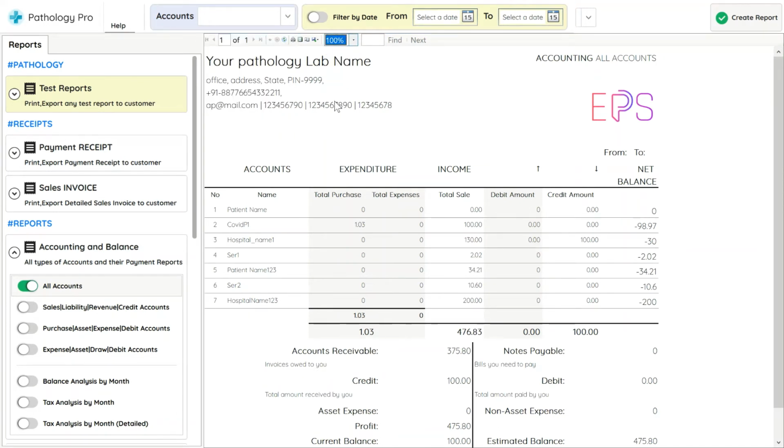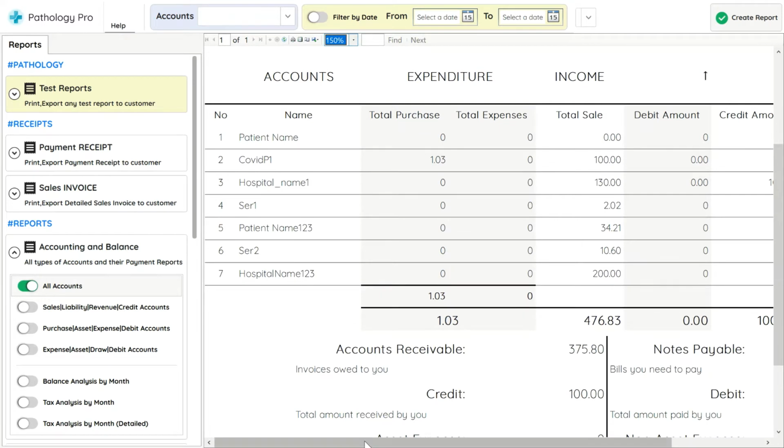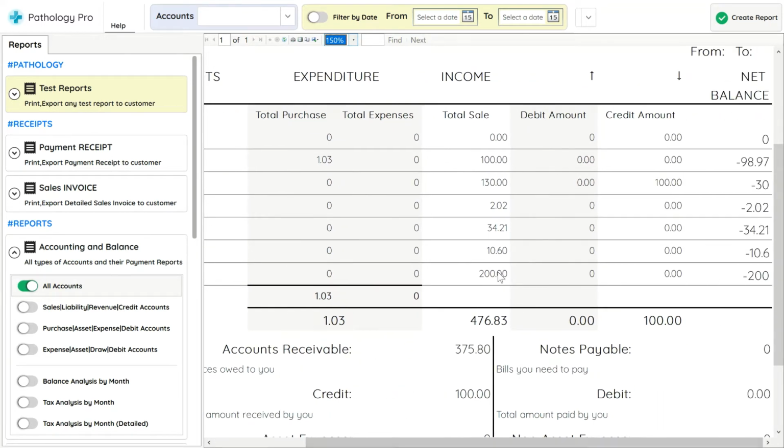As you see, for hospital name 123 column, we have created 2 reports each costing 100, so a total of 200 is showing in total sale. We haven't added any credit entry, so net balance is negative, which means we have to get money from that account yet.